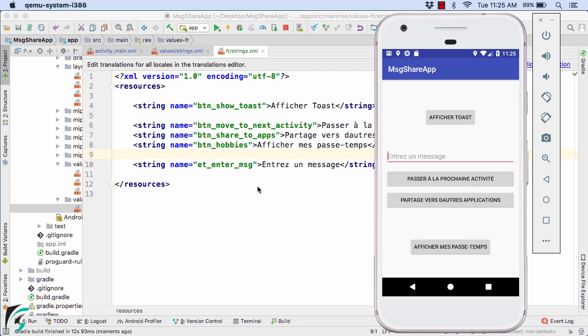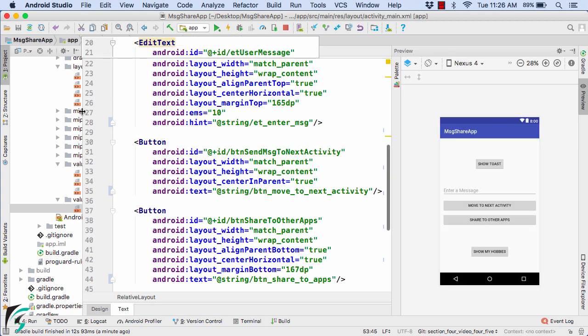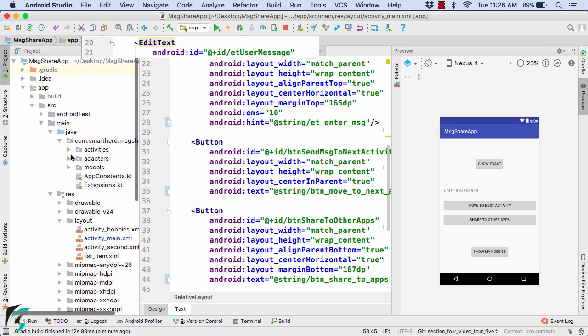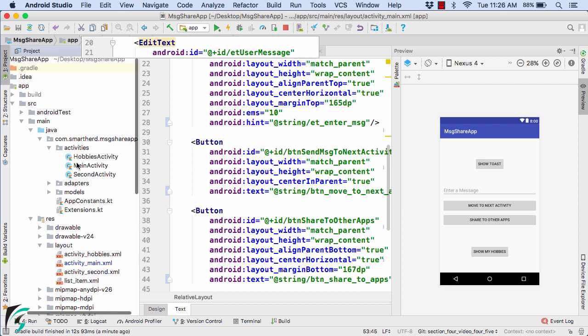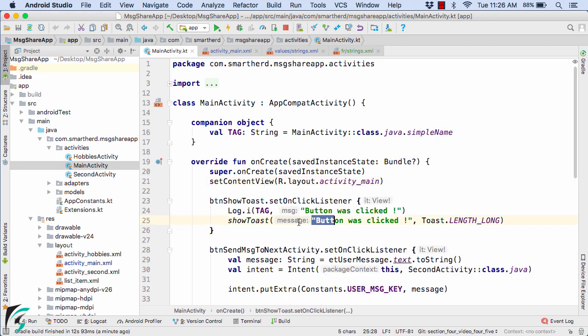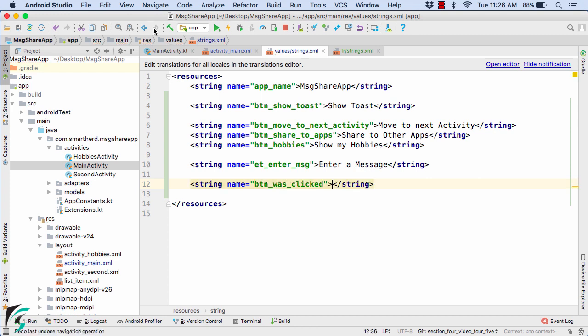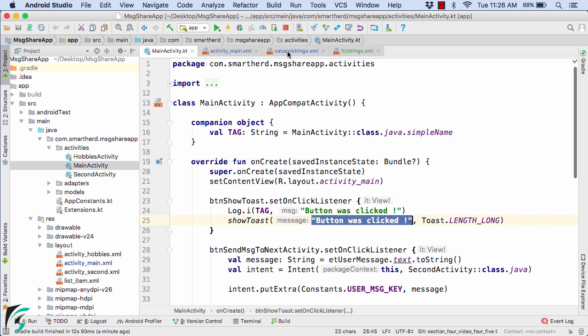Well, so far in this video we have learned how to localize the strings from the XML file. Now how about localizing the strings from our Kotlin file as well? So within the activities, if you go to the main activity, there you will find "button was clicked", it is actually hard coded in the English language. Now what about the French language? So for this text, let us create one more string tag within our strings.xml, and give the name, for example, button was clicked, and then copy this string value and paste it here.